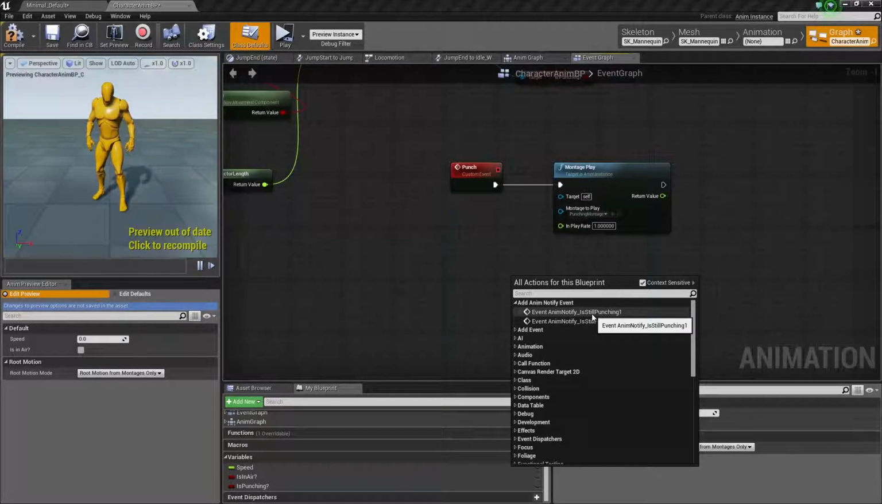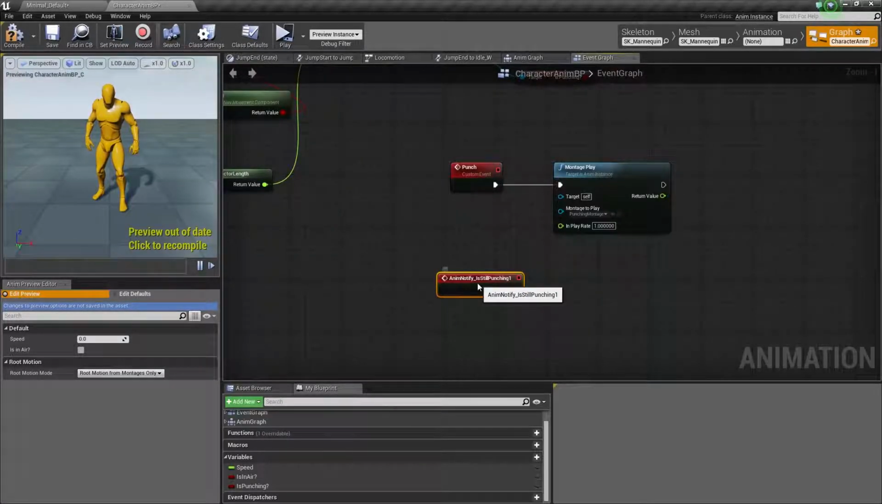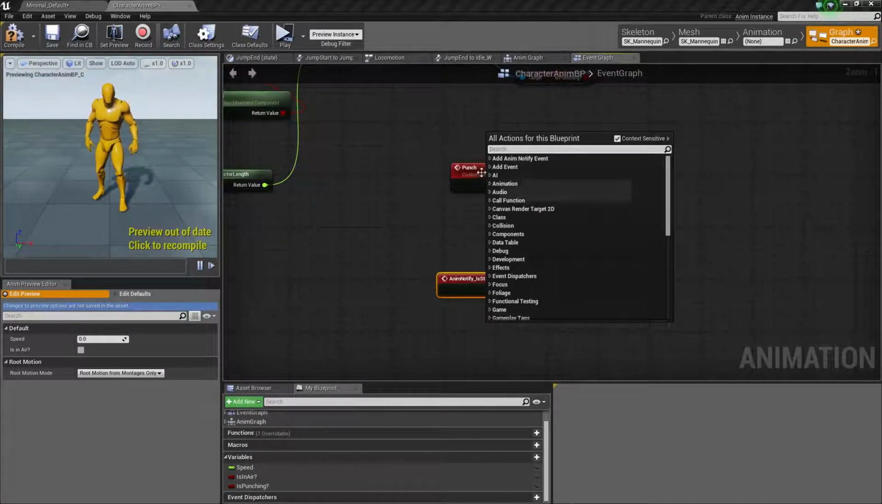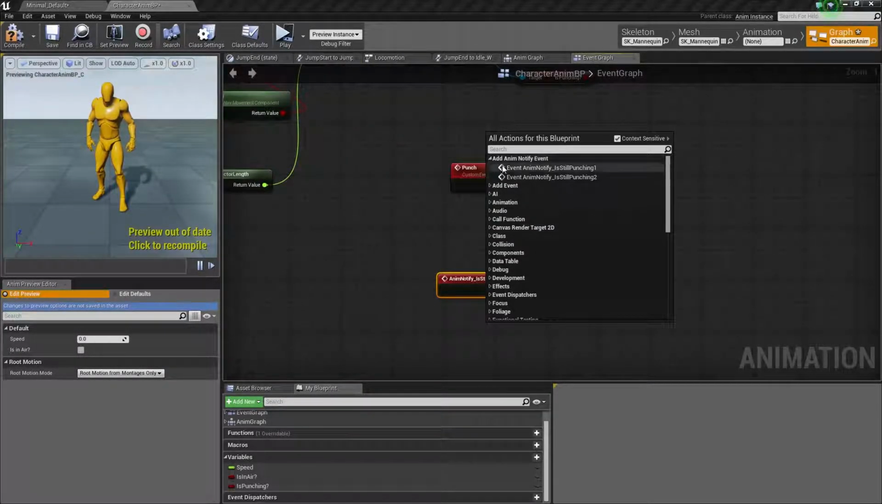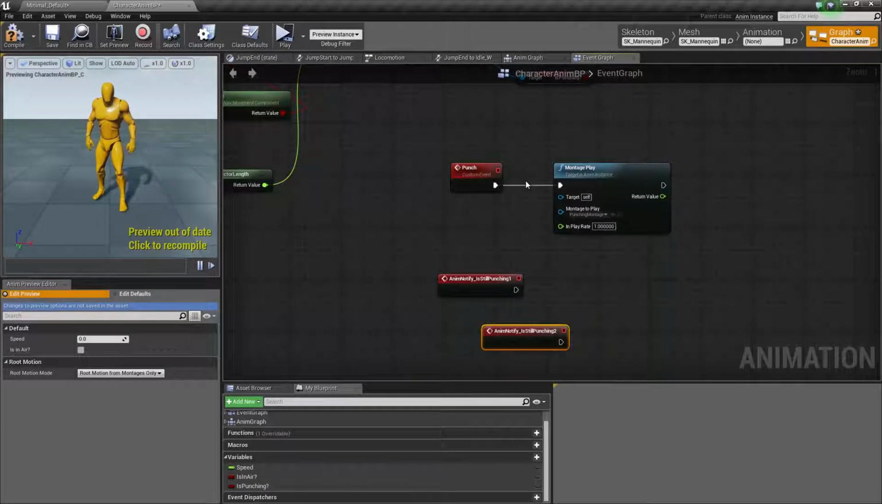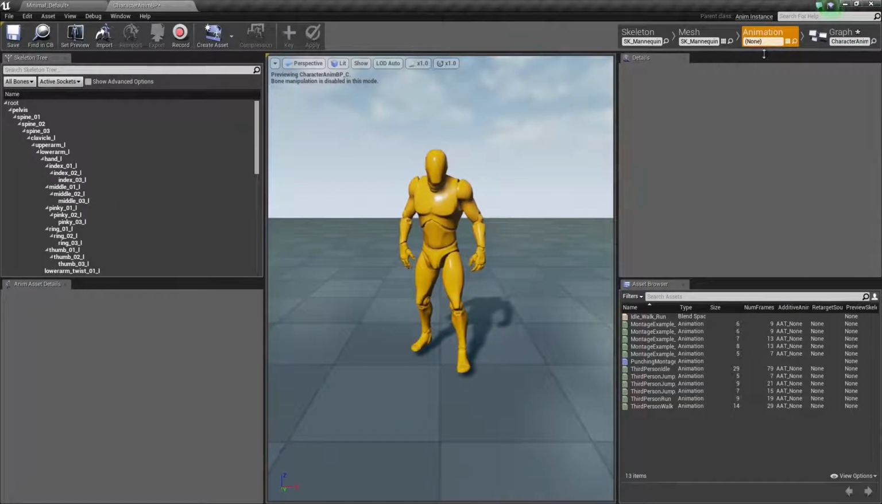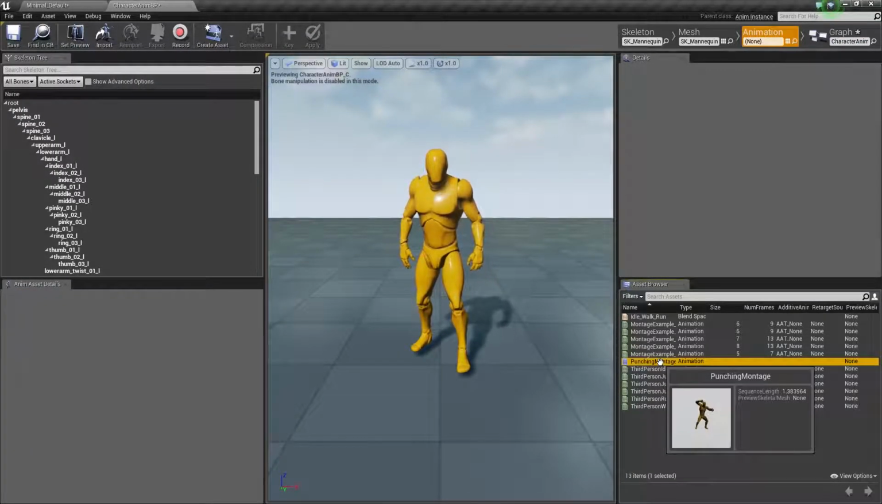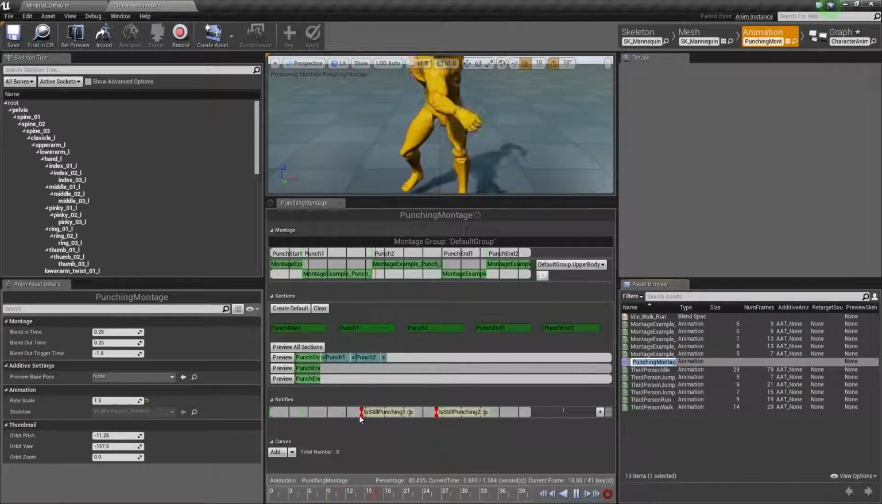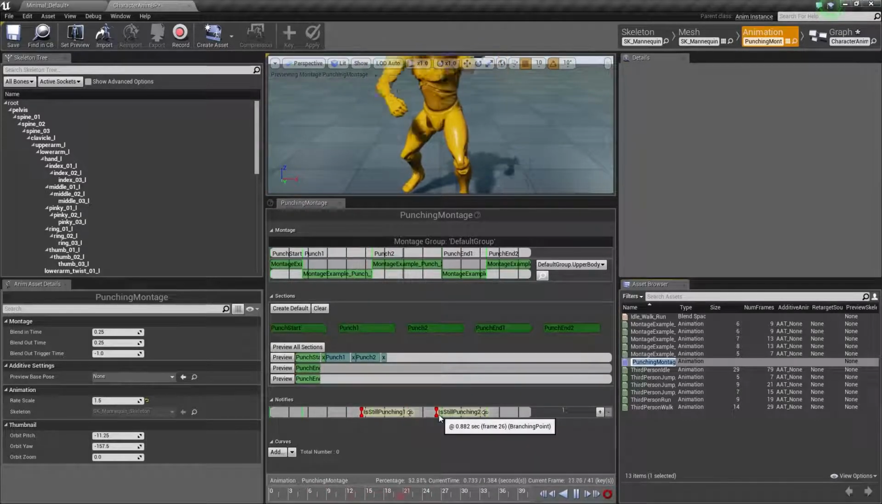So go ahead and add those. Select the first one here, Is Still Punching 1, then right click, and under Add Anim Notify Event, Is Still Punching 2. If you recall, let's go back to our animation tab really quickly inside of our punching montage. There are our notifies. So we are checking at the end of each punch if we are still punching.